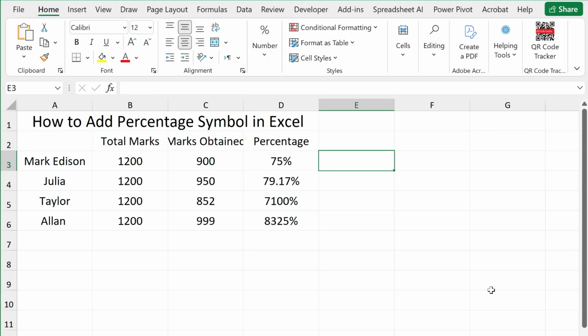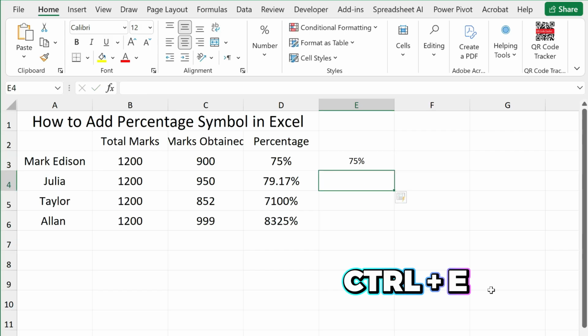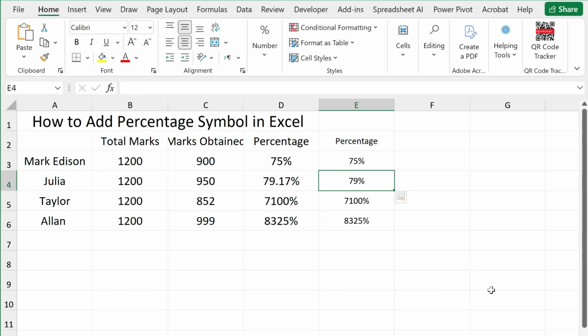If you have a column of whole numbers, enter in the cell right next to your numbers and type the first example manually, for example 75%. Press Enter to move to the next row and press Ctrl+E for Flash Fill.